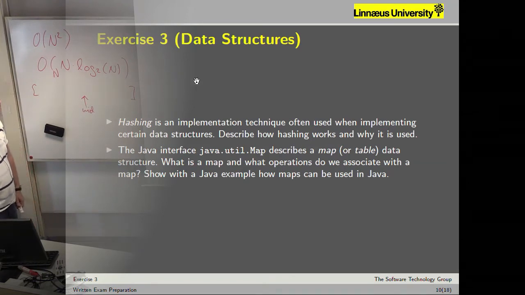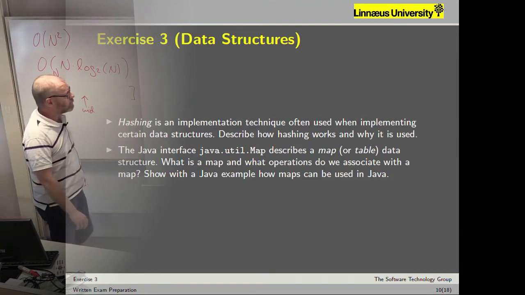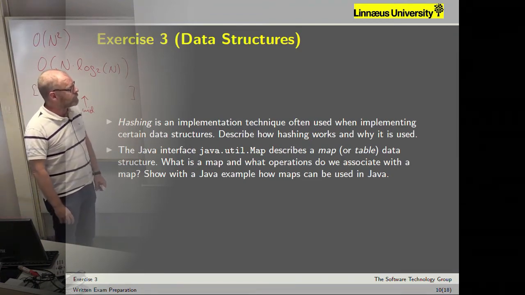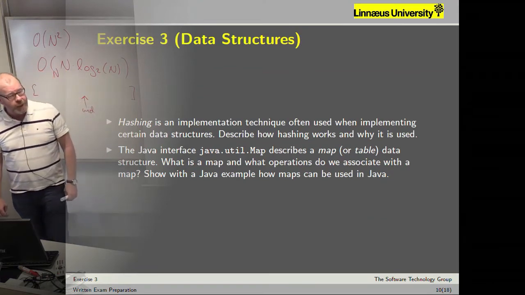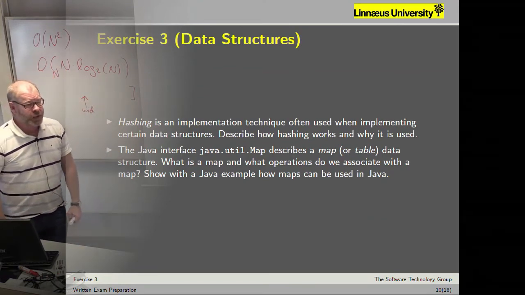Data structures. Hashing is an implementation technique often used when implementing certain data structures. Describe how hashing works and why it is used. What type of data structures are you using hashing to implement?